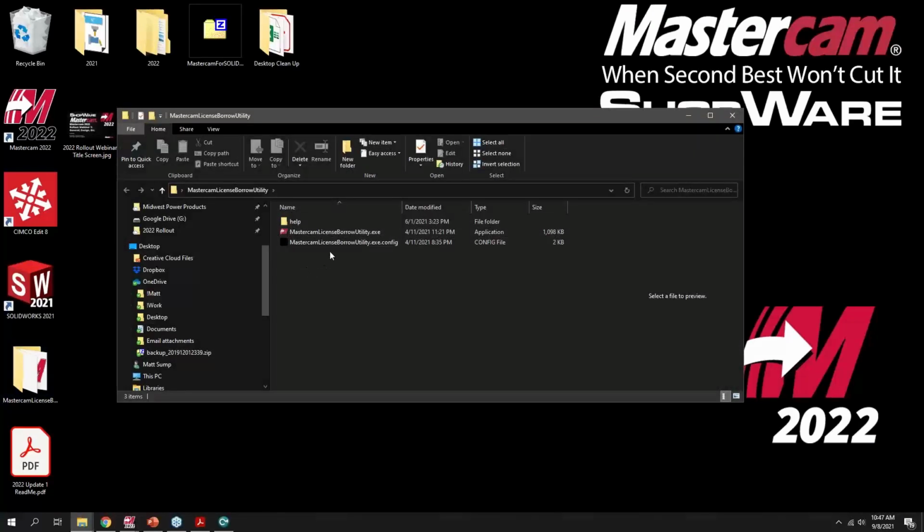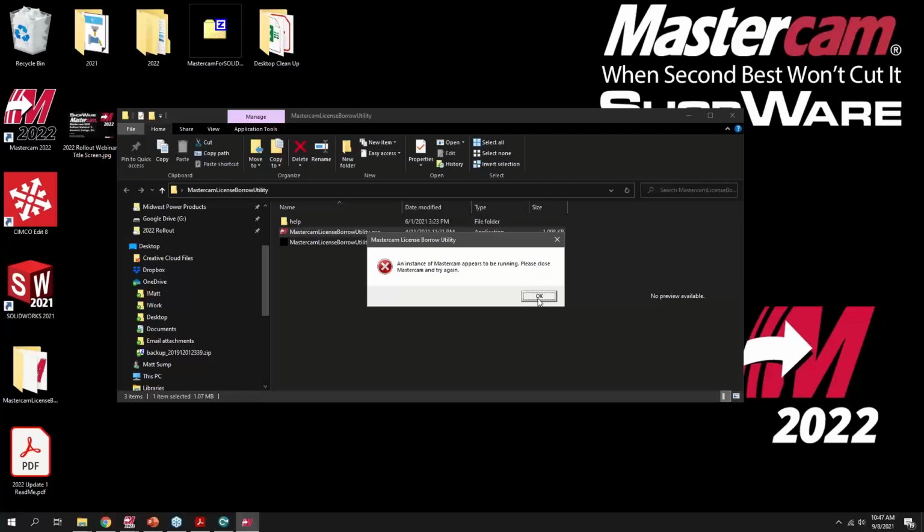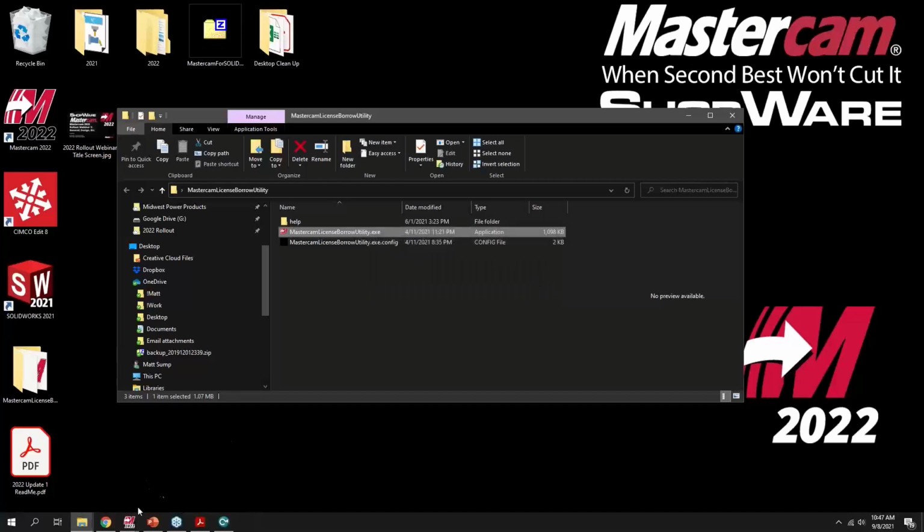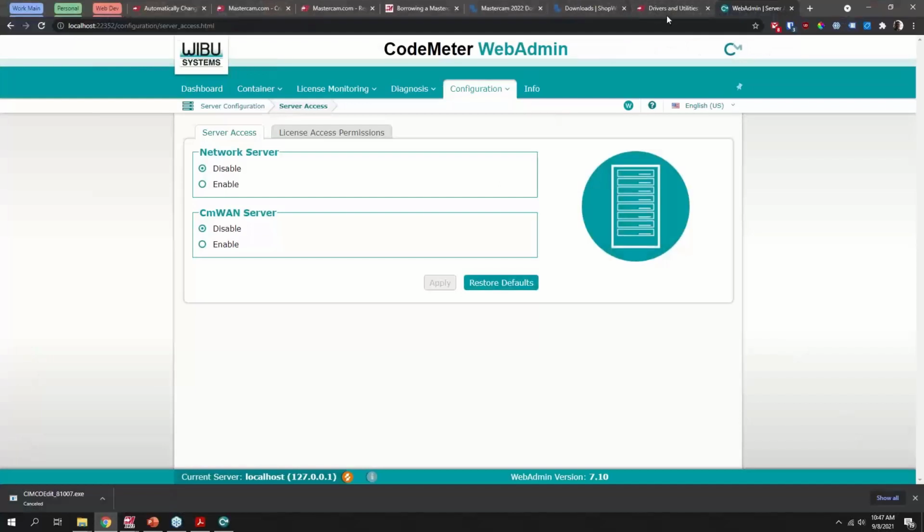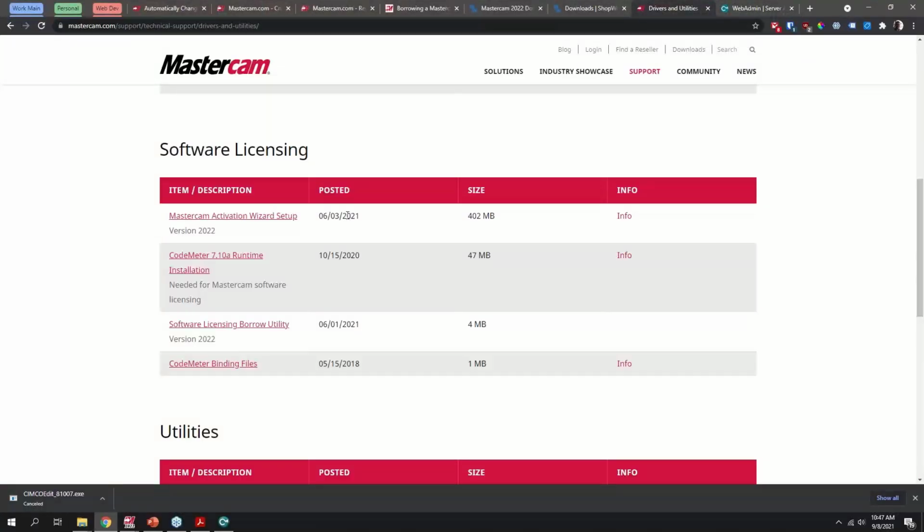So once you download the borrow utility, it comes in this folder here. There's a help file, which I'll show in a second. But you basically run this borrow utility, and it won't work while Mastercam's running. Mine doesn't work anyways because I just have a single seat license. I don't have a network license. So I'll just bring up the help file, and you'll see what the interface looks like anyway.